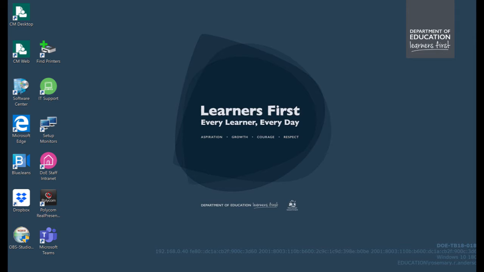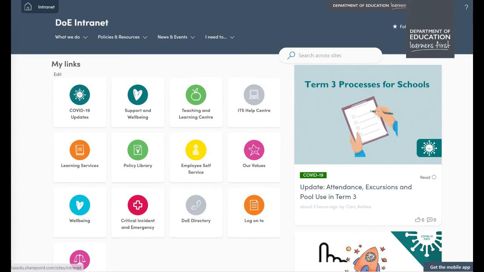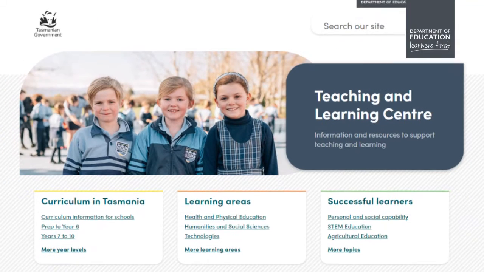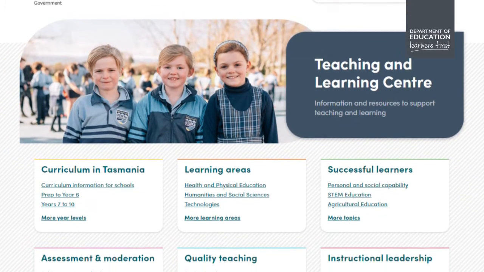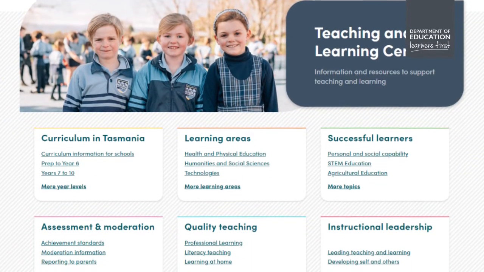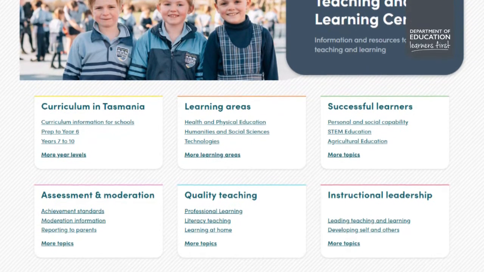From your desktop homepage, click on the bright pink DOE Staff Intranet icon. This takes you to this page. From here, click on the green Apple Teaching and Learning Center icon. This takes you to this page. From here, you can click on the learning area whose LAPGs you would like to access.